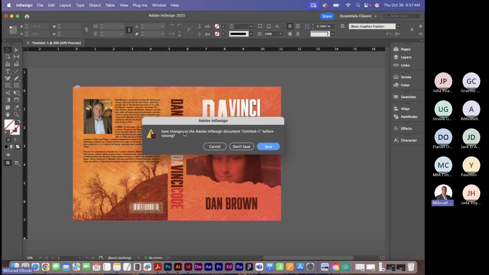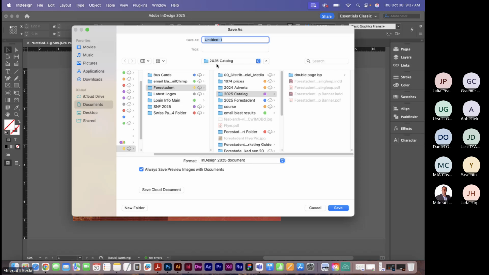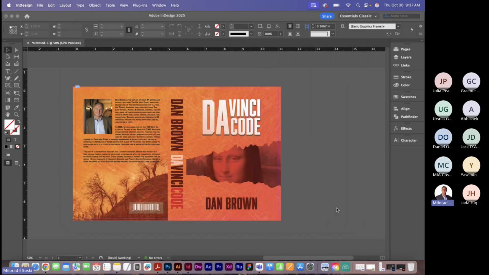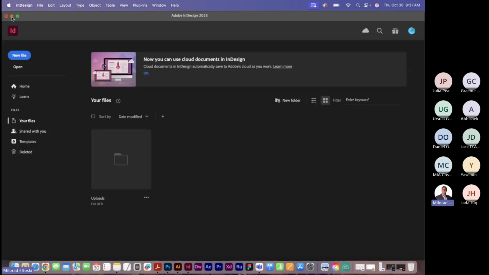I'm not gonna save this. I mean, maybe I should, just to keep a copy of it. So, book cover press setup. This is an InDesign file. So there you have it.